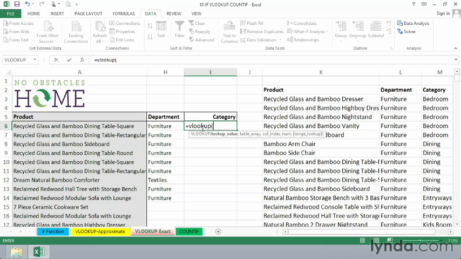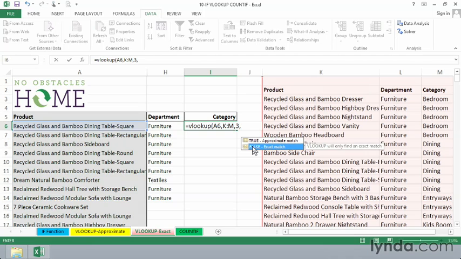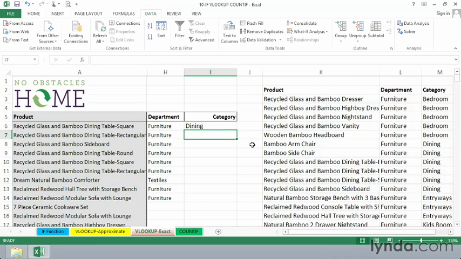left parenthesis, what are we looking at? The entry from A6, comma, where is the table? Columns K, L, and M, simply drag across the column letters there, comma, which column of that table has the answers now for category? It's the third column, comma. Do we need this to be an exact match? Here it says false, exact match. If you don't want to type false, you could click this, tab it into place, do it there. And although we don't have to specifically type the right parenthesis, Excel needs it, so by pressing enter, that's there automatically.